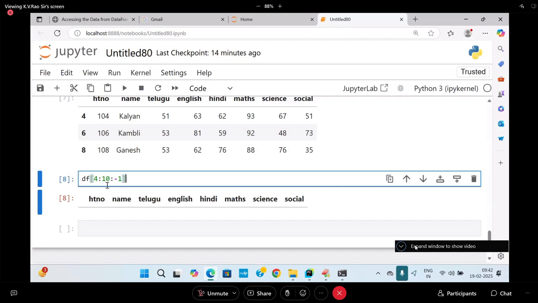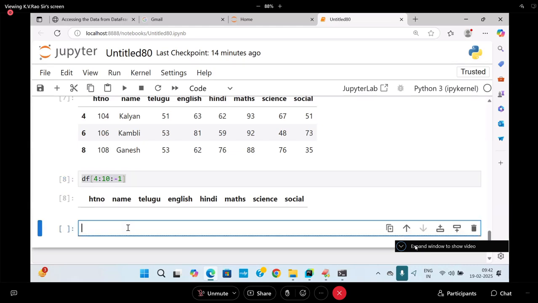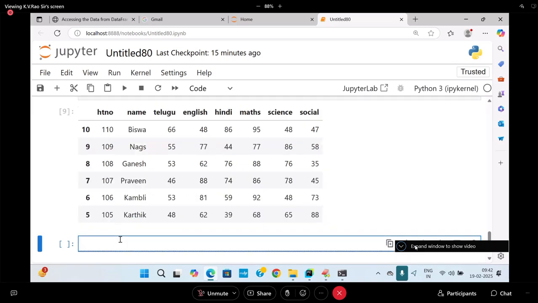So to get the data, this is a backward direction only, but the condition is wrong. To get the data, I will write 10 colon 4. So you are going to get 10 to 5 in backward direction. This is the subject. Understood? Is this rule covered in a Python class?